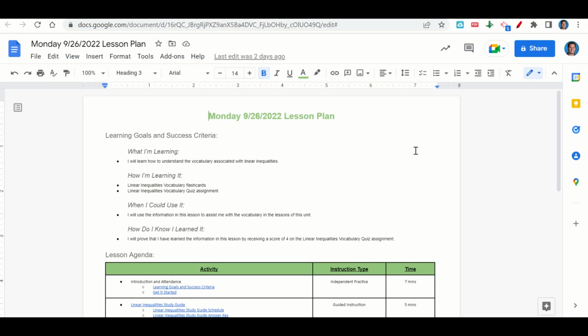First, what are we learning? We're learning how to understand the vocabulary associated with linear inequalities. How are we learning it? Through the Linear Inequalities Vocabulary Flashcards and the Linear Inequalities Vocabulary Quiz assignment. When can we use this? To assist you with the vocabulary in the lessons of this unit. How do you know you learned it? By getting a score of 4 on the Linear Inequalities Vocabulary Quiz assignment.